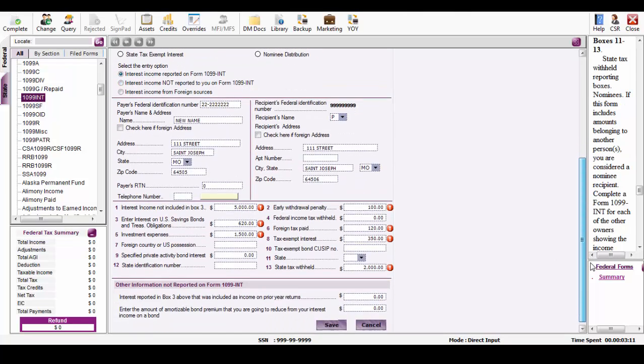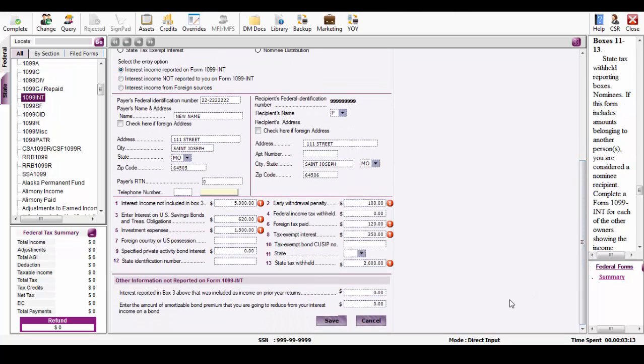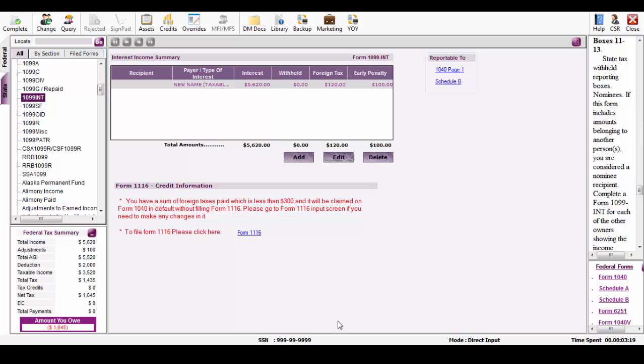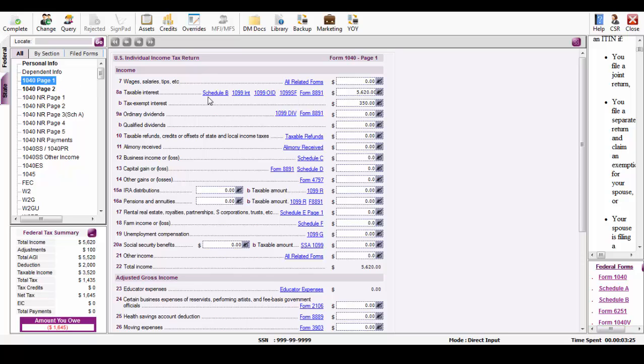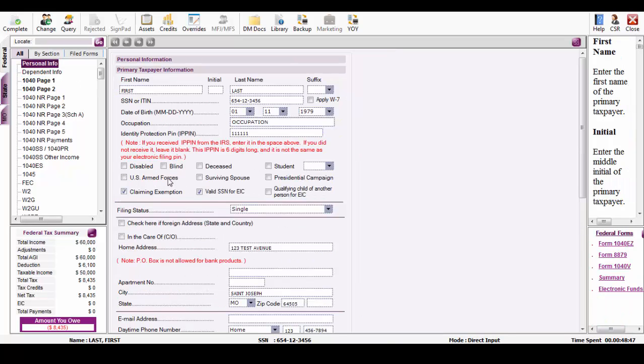Enter all of the required information for the taxpayer's 1099 INT into OLT Pro in order to continue the return. You will then fill out the rest of the return. Upon completion, select the Complete button at the top of the screen.